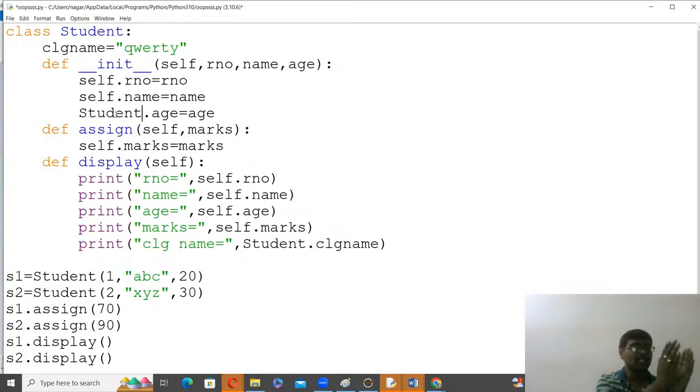Anyway, if you are using self, that means instance variable. If you are creating a variable by using class name, that is called static variable. Only difference, remember: self means instance, class name means static variable. Whether directly you are writing outside, not a problem. Inside the constructor or inside the method, what is the last one?